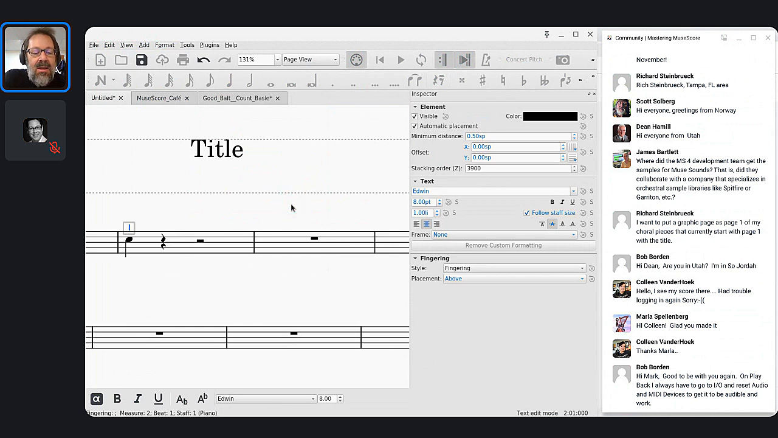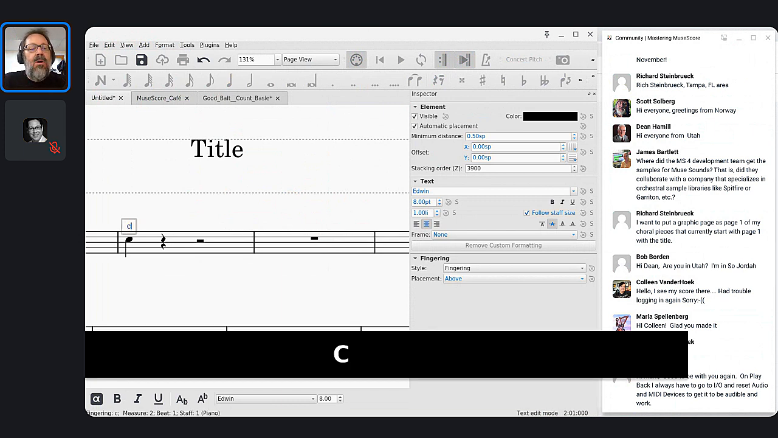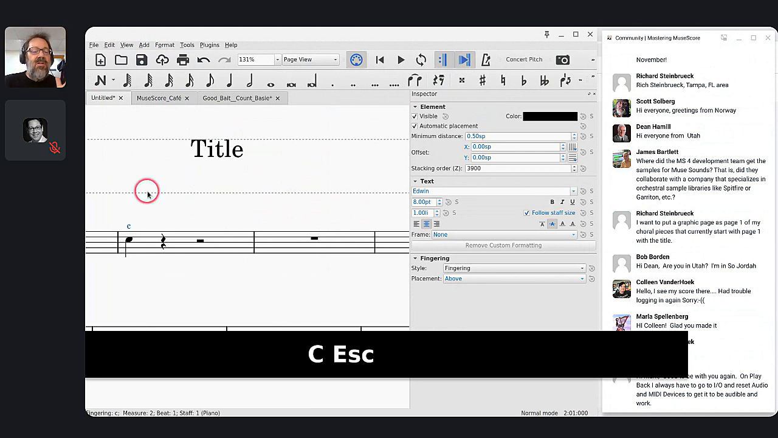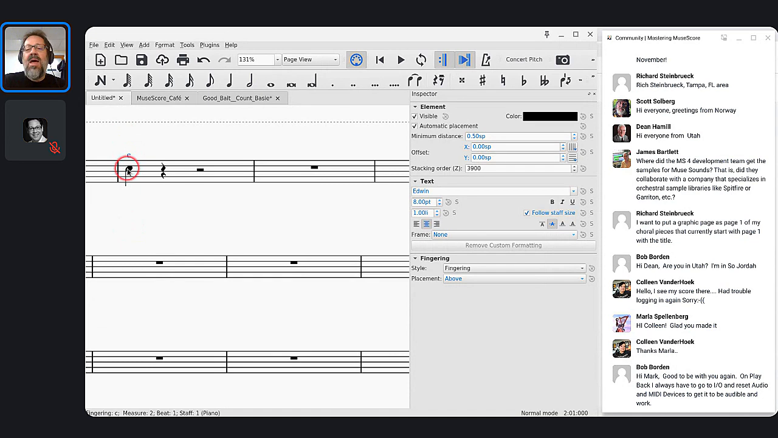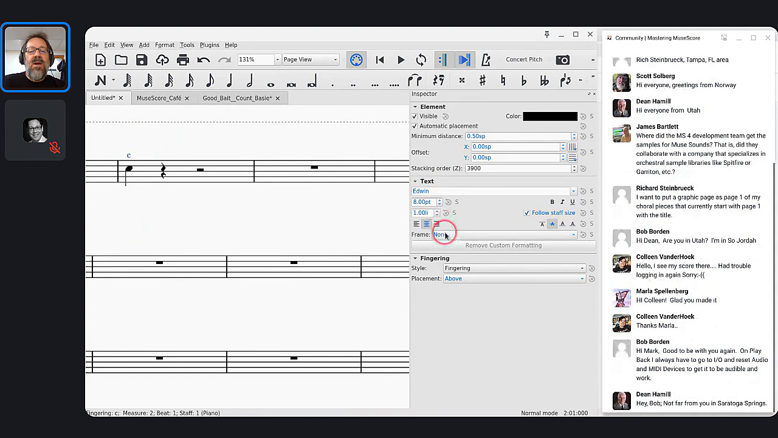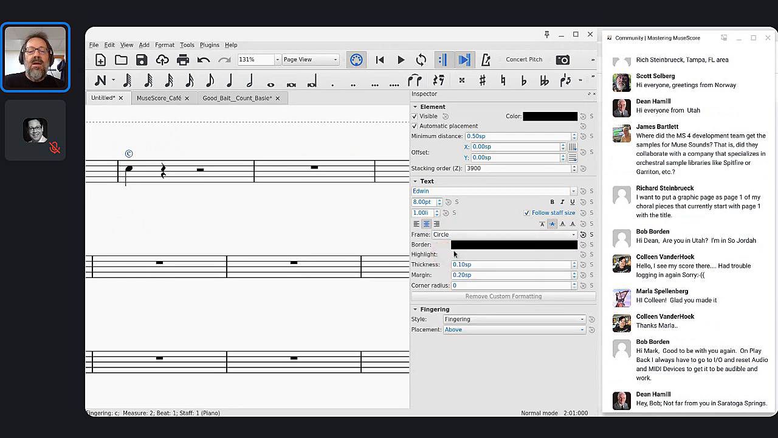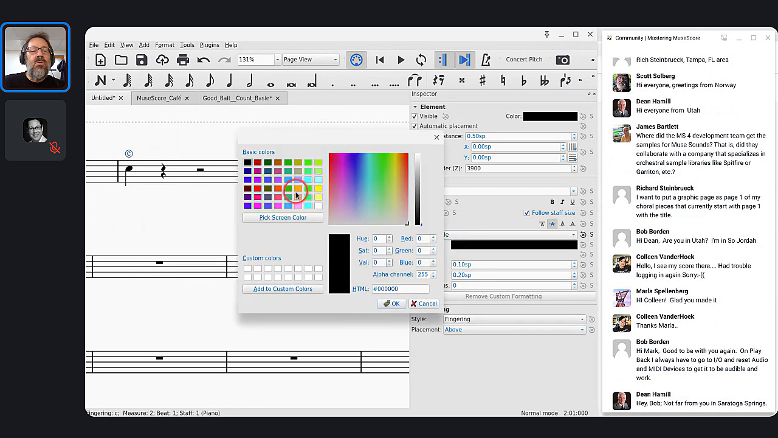I can add some text here. Now, what am I going to enter for my text? I'm going to just enter the letter C for now, just to have this. Now, I said I can control the positioning relative to the note head. I'm not going to mess with that yet. What I'm going to do, though, is give this thing a frame. So I've selected the text. Under Text here in the Inspector, I can change the frame to a circle, and I can change the border to red.